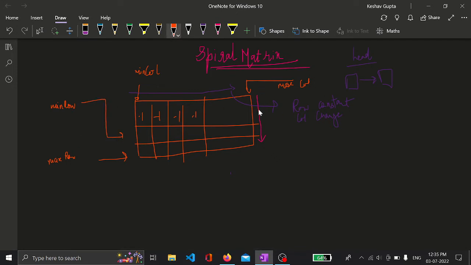Now see what you are doing in this direction. Here we can see that our row is changing, and our column here is constant.